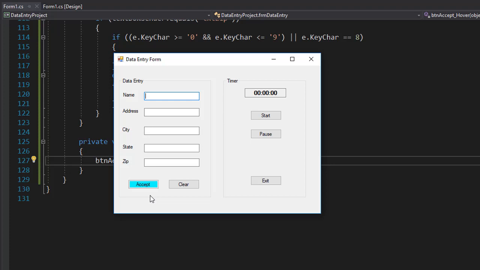Can you do that? Give it a try. Pause the video and try it yourself. And I'll give you a hint. You want to set up the mouse leave event to accomplish that. So good luck.